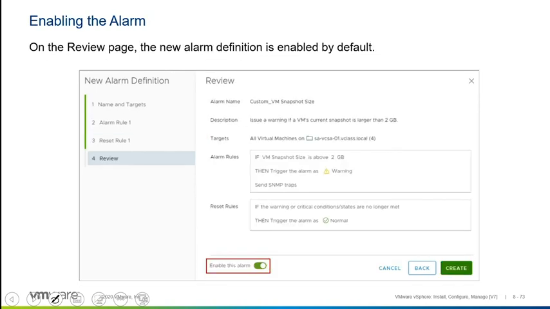Of course, I may want to enable the alarm, so don't forget that. That's done on the review page. The review page gives me the name and the description and exactly what the rules are. So make sure that the rules that you configured are exactly what you want, and then you can create the alarm.